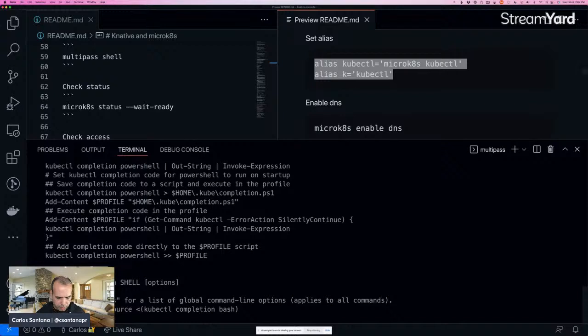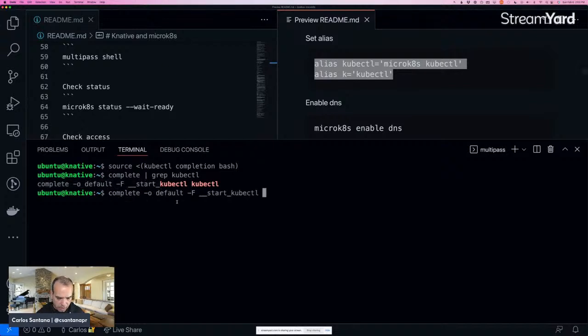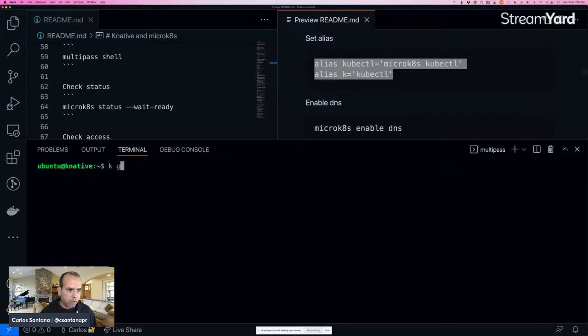To do that one, and then for k, my little trick is to run complete and grep for it. People are not seeing this command, I bet. So what I ran was this command, and then I'm doing complete grep kubectl, and then you can run this command with the k, replacing the last kubectl with k, and that's it. Now you can use the tab to autocomplete things like flags and all that stuff.